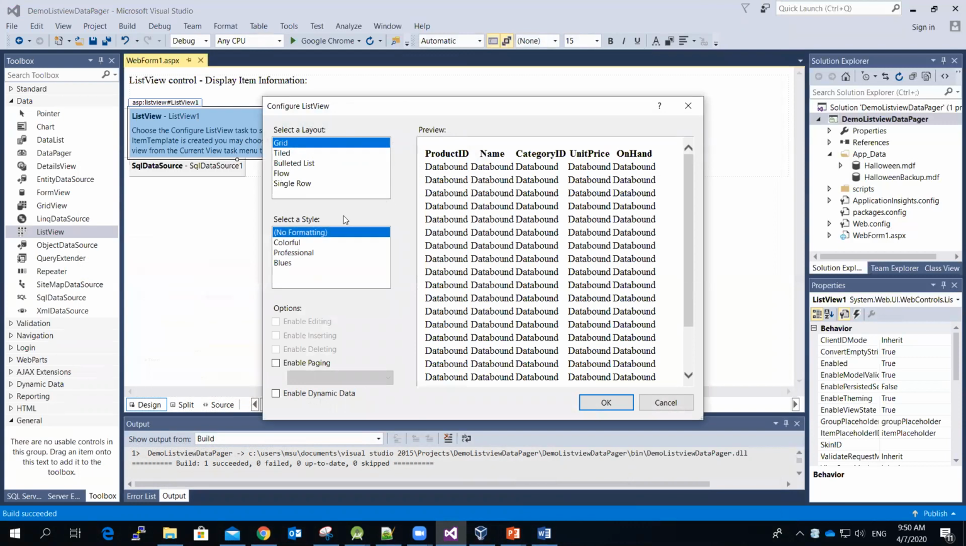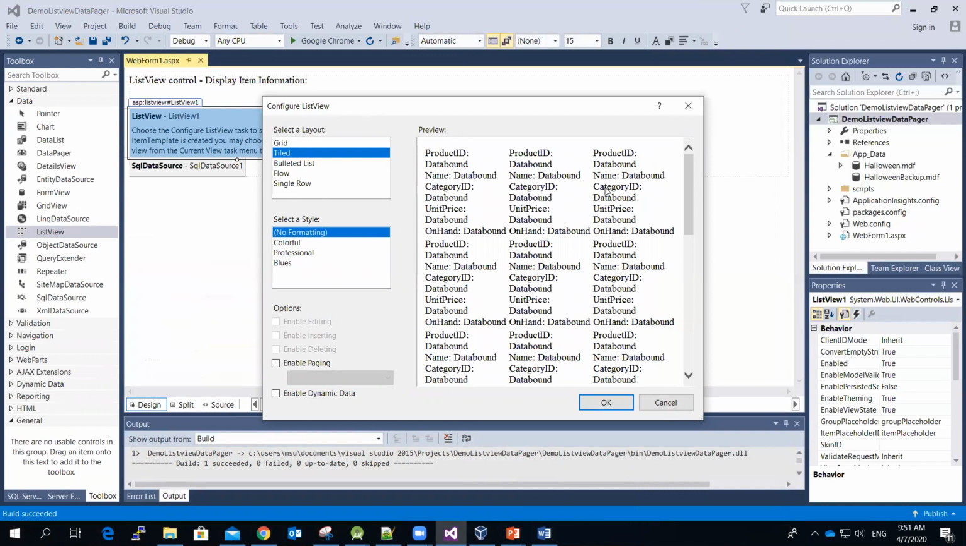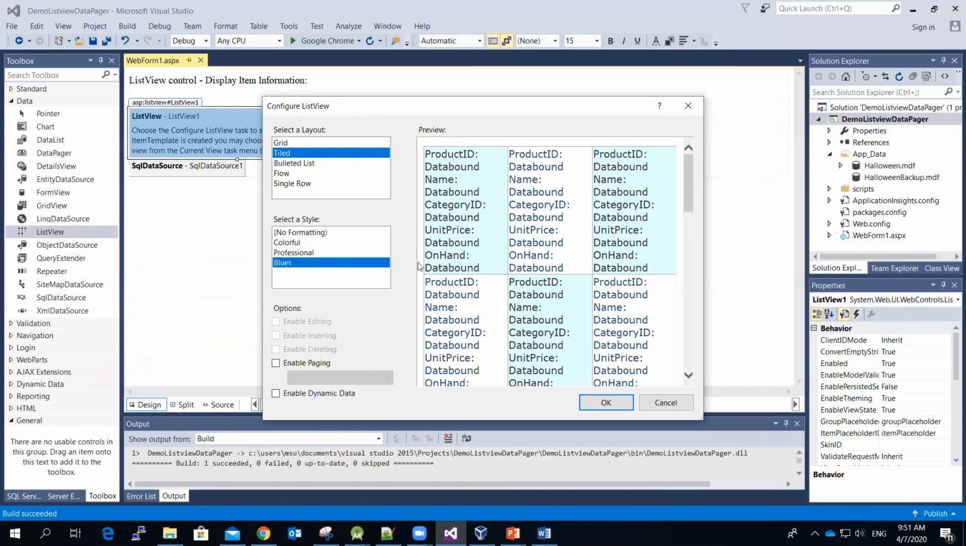And then you can see that there are two options over here. One to allow us to pick what type of layout we want to display the item information. So for example, grid layout means like a table consists of rows and columns, or tile layout. This is a little bit hard to see, so let me change the style to blue. So you can see that the tiled layout allows us to display each item in one tile all together. So this is one item, another item, another item, or you can pick this bullet list.